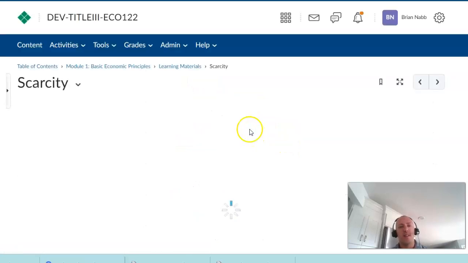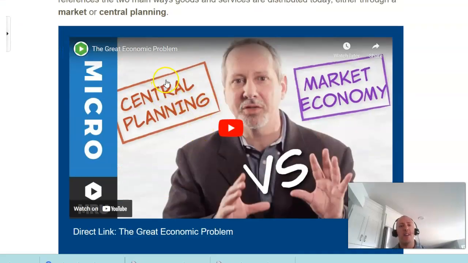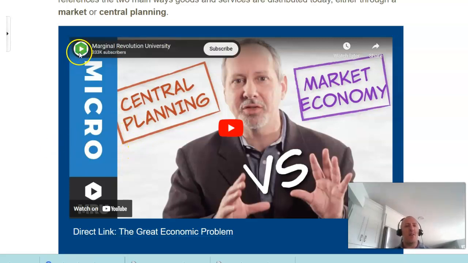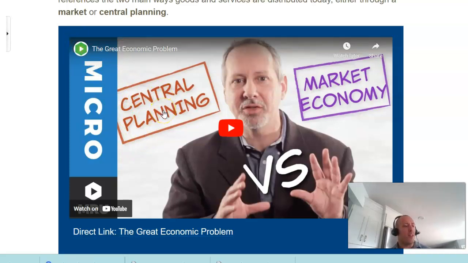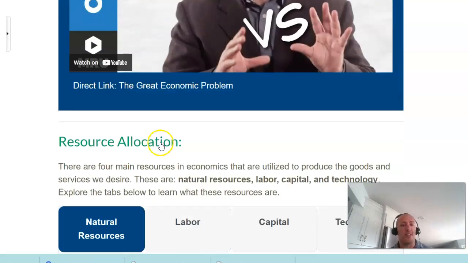Each module contains very important information about a particular topic, along with videos that can help you gain a different angle, receive the information in a different format, with different examples. Also, for the MRU videos, anything that has the green play button here, they have practice questions at the end of each video. So you could also watch those videos and then quiz yourself at the end.